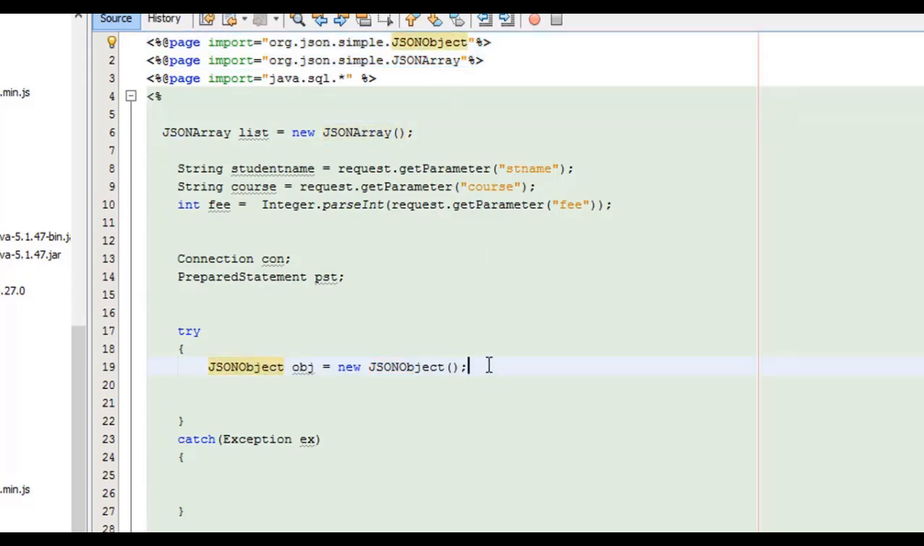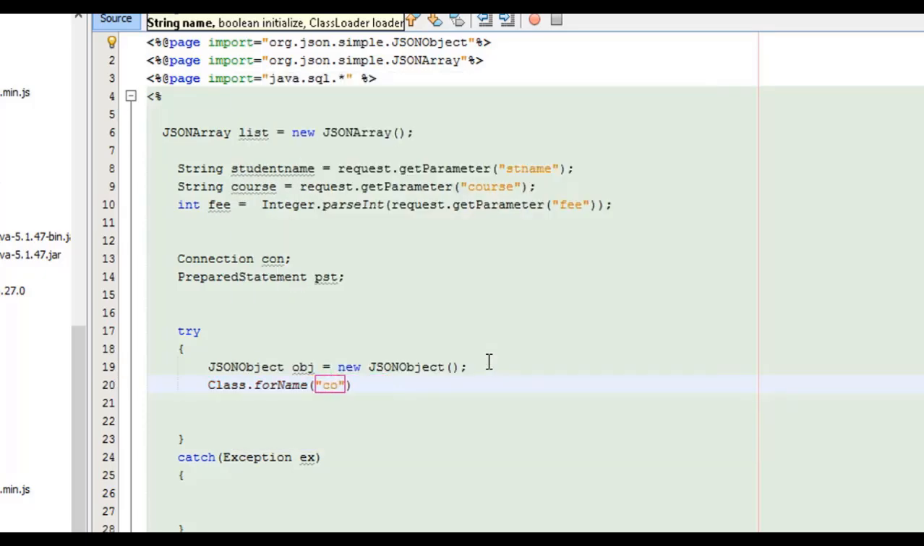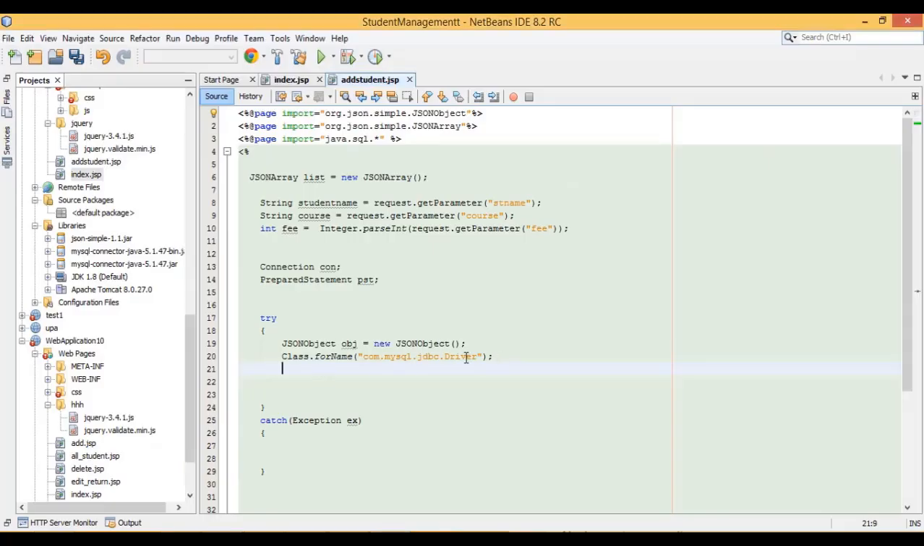Now here I am going to register the driver. So Class.forName, you have to add the MySQL driver here: com.mysql.jdbc.Driver. You have to add it like this. After that we have to write the database URL. So we have to write connection equal DriverManager.getConnection. Here we have to write jdbc:mysql.